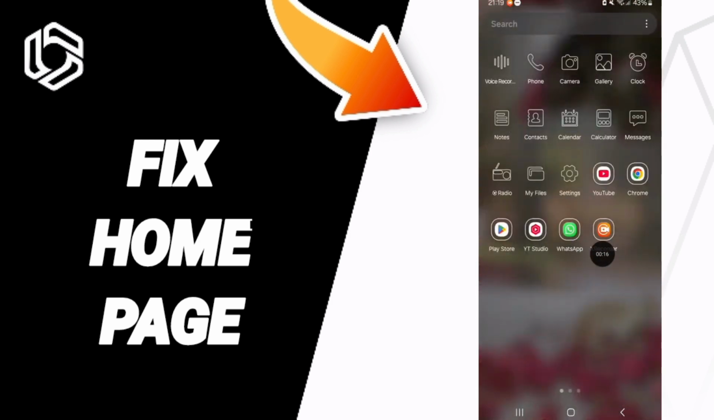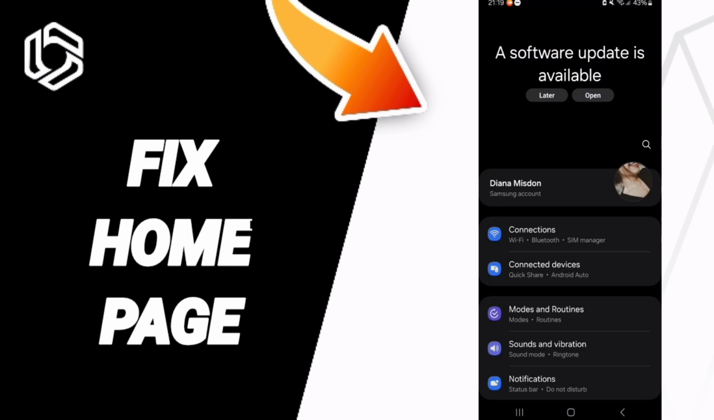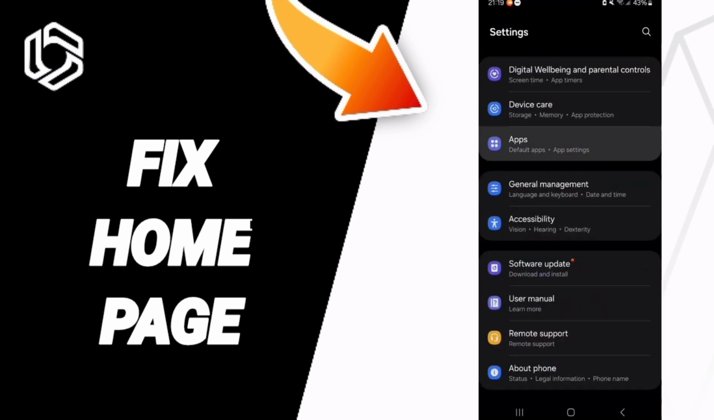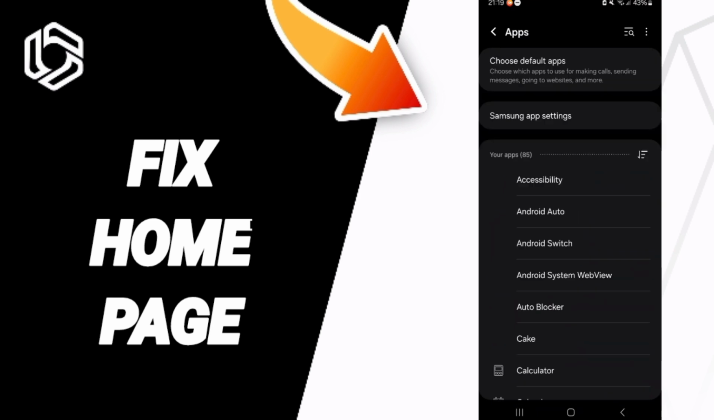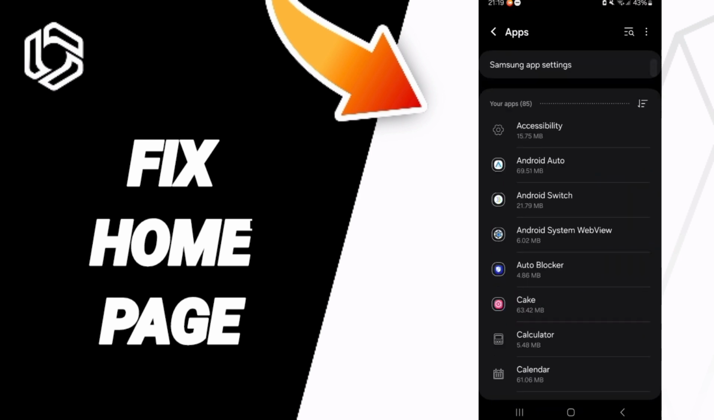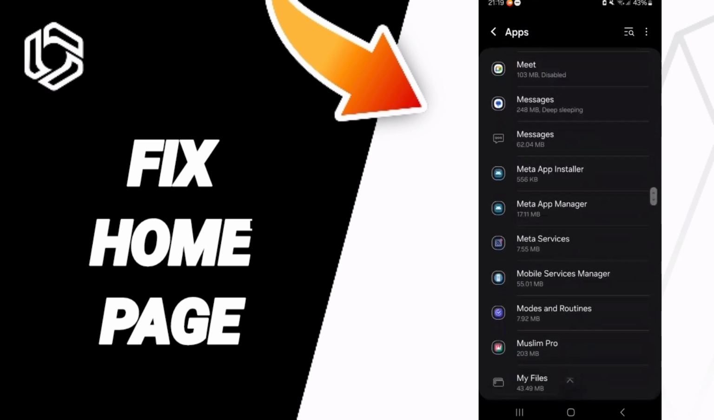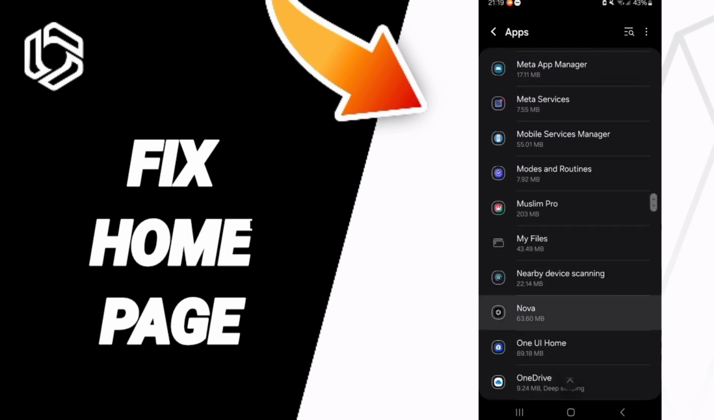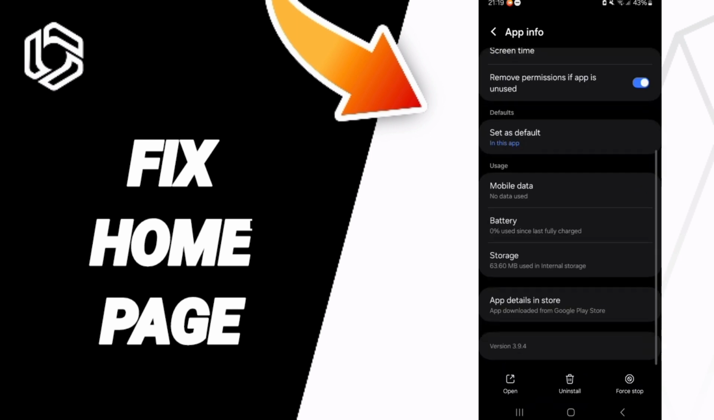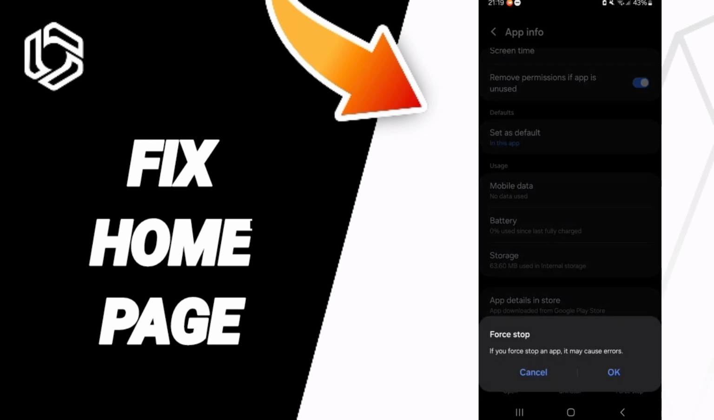You will click on Settings. Here we click on Apps, Default apps, App settings. On this page, you will click on this window of Nova, as you see. After that, on this App info page, you will click on Force stop and you will click OK.